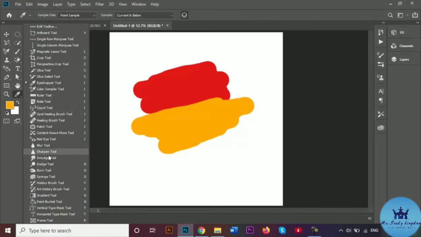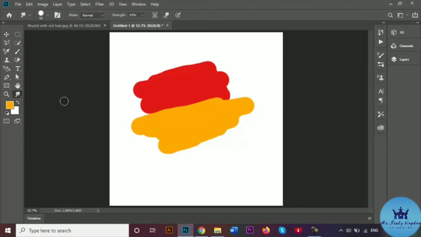So coming right over here, this is the smudge tool over here, right? So with the smudge tool, you can just move your brush around like this. And you can see that the colors are starting to blend together and it looks a lot better that way.